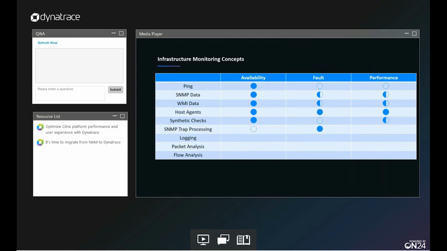SNMP trap processing, that's not going to do anything from an availability standpoint because there won't be any traps being sent out if there's not a problem going on within the system. So you don't know whether it's available or not. But fault, that's a definite area that trap processing can help with. If there's an event going on in the infrastructure out there, traps are going to tell you that something is going on and give you some details about it that are going to help with supporting that environment. Performance, it's really not going to give you a lot of good information from that standpoint.